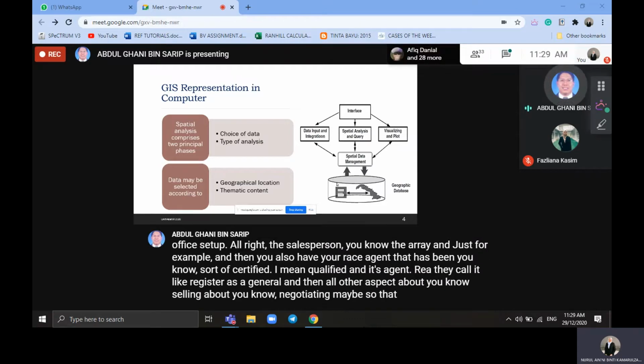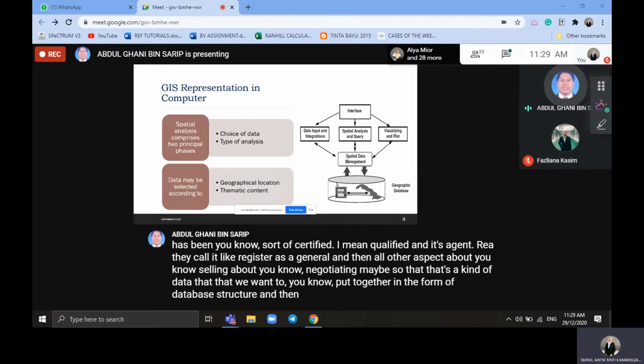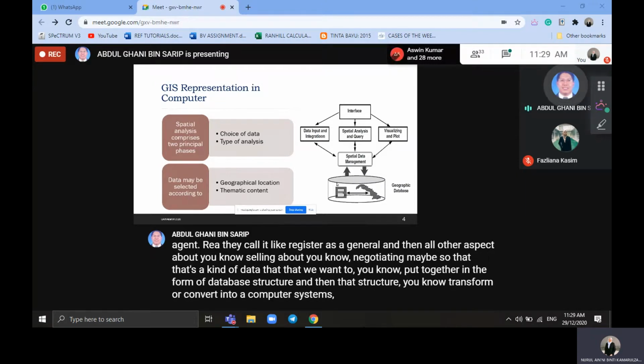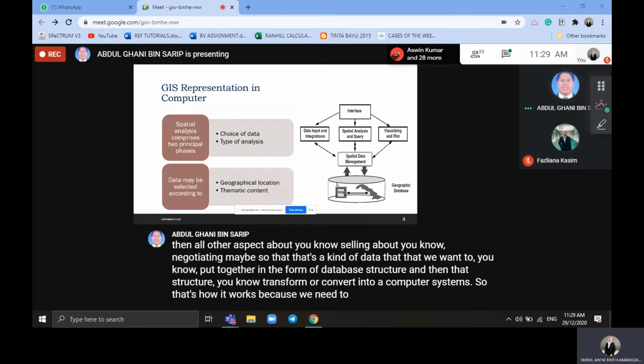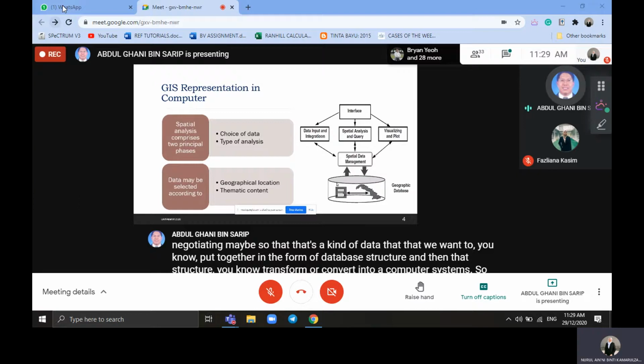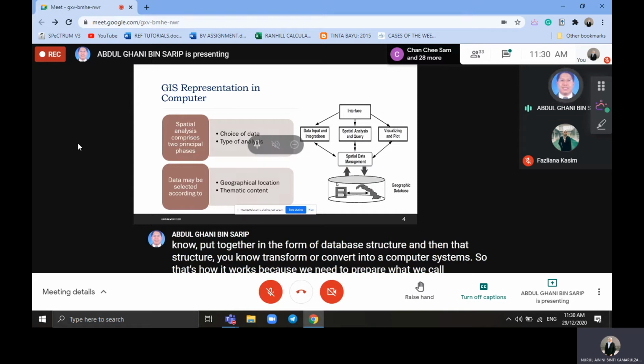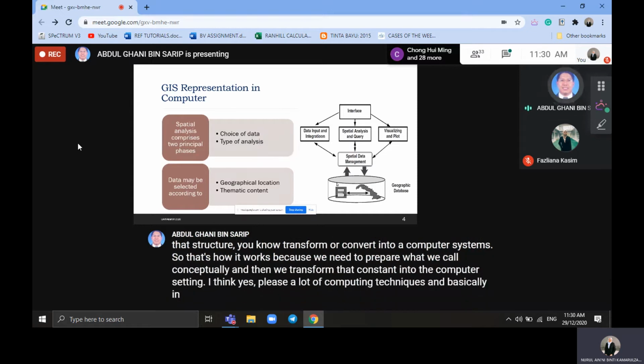So that's the kind of data that we put together in the form of a database structure, and then that structure is transformed or converted into a computer system. That's how it works, because we need to prepare conceptually, and then we transform that concept into the computer setting. GIS involves a lot of computing techniques, in order for us to really get to know more about its functionalities.